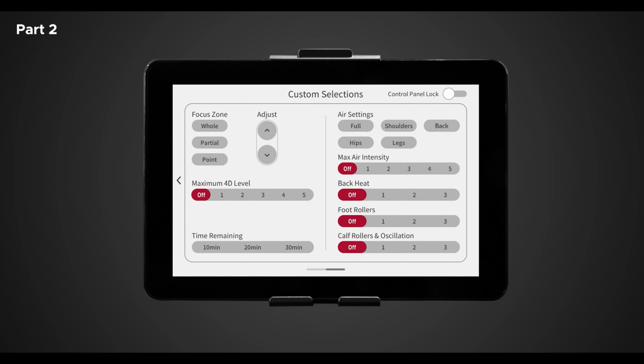Now let's get into the settings. The first setting is focus zone. Here you have three options to control the range of motion of the back mechanisms. There is whole, partial, and point. If you select whole, this sets the rollers to utilize the entire L-track in the massage chair, that is from your neck to glutes. For a more focused massage, select partial.